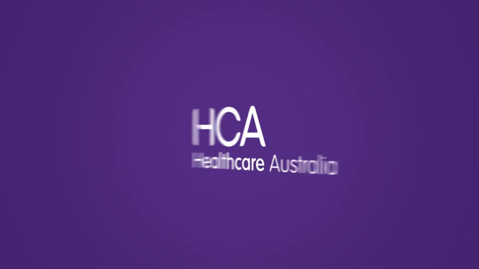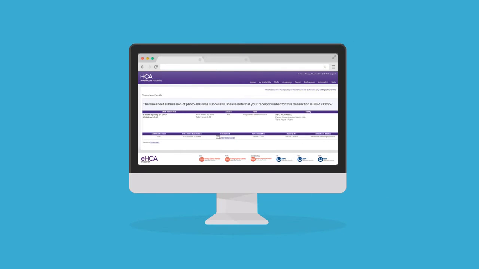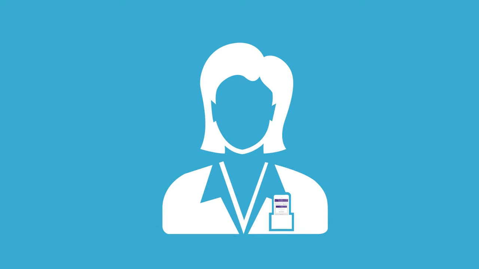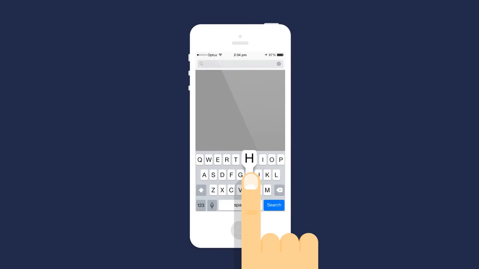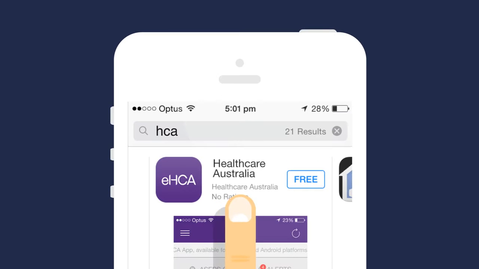Healthcare Australia is pleased to introduce the new eHCA mobile app. Incorporating the benefits of the eHCA website into an app, giving you access where and when you need it. Getting started is easy. On your mobile phone, simply search for the eHCA app or visit ehca.com.au for download instructions.